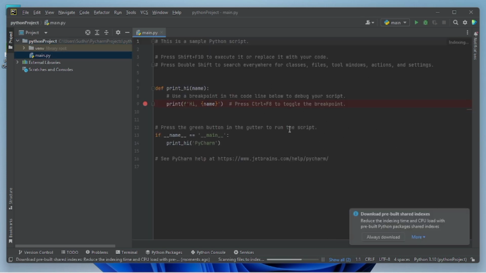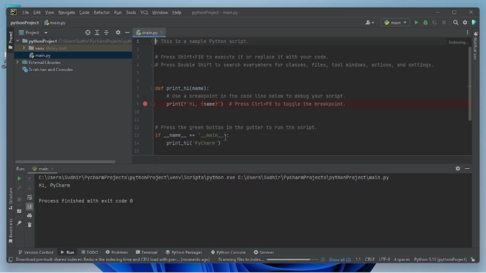You can see here our project is created and our run button is visible. Just click on the run button to run this file and see the default program, Hi PyCharm, and you can see here our output is visible: Hi PyCharm.